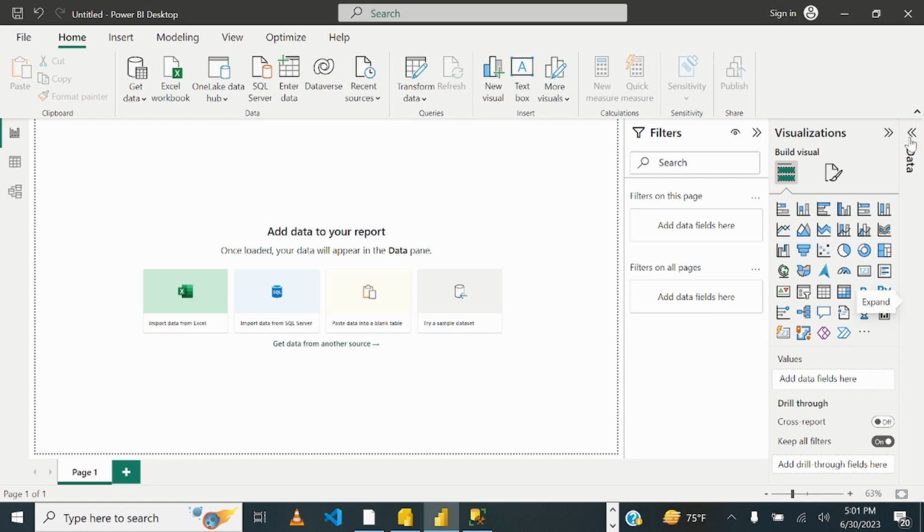Power BI desktop. And here just below the visualization you have the drill through. So you could add drill through values to drill through from one page to the next of your report. So add those fields here. So that is a quick overview of Microsoft Power BI desktop.